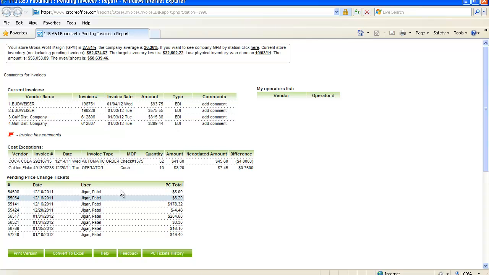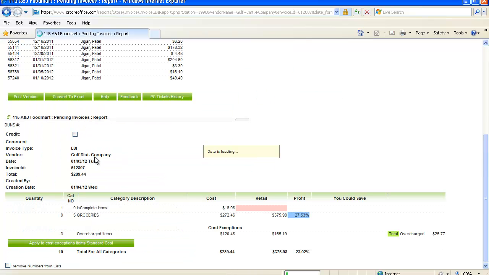Okay, so we are first going to go in line. We'll start with the bottom and go up because you see the newest invoices are up on top. We want to start from the oldest invoice and work our way up to the newest ones. So 1/3/2012, Gulf Distributing.